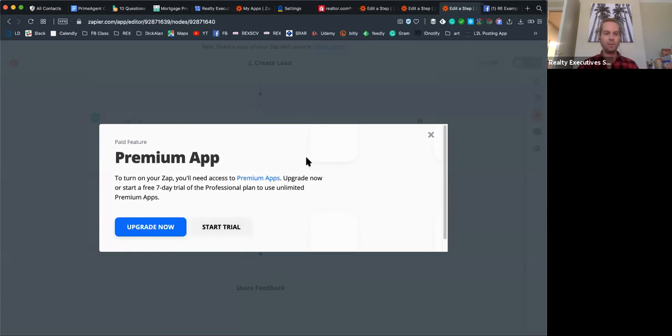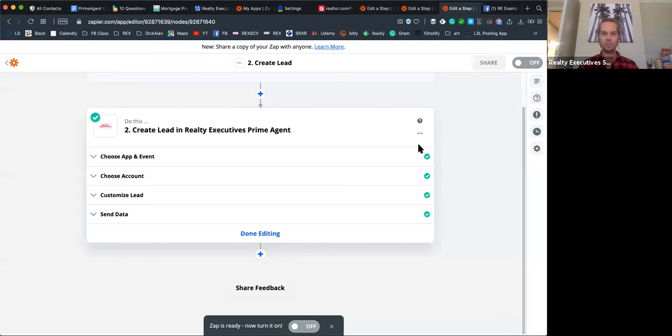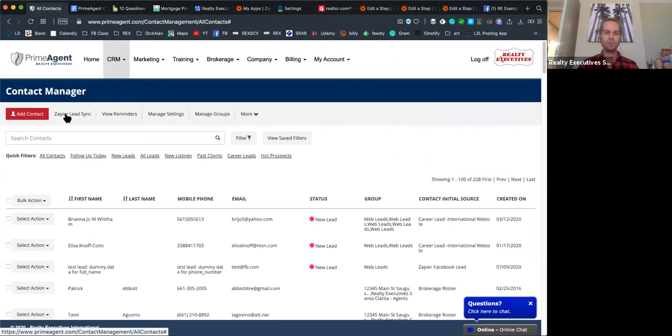So you aren't going to be able to use this app unless you pay a little bit extra for Zapier, unfortunately. It allows you to create it until you turn it on, and then it tells you the cost point. But that's how you do it. And if you wanted to, you do have the ability to download the steps.